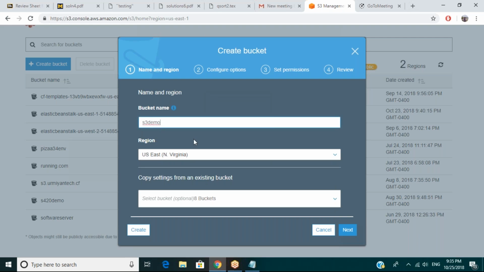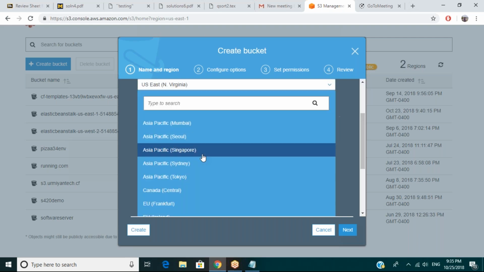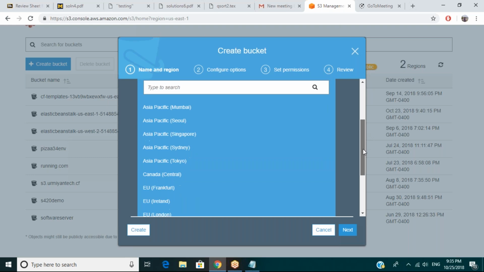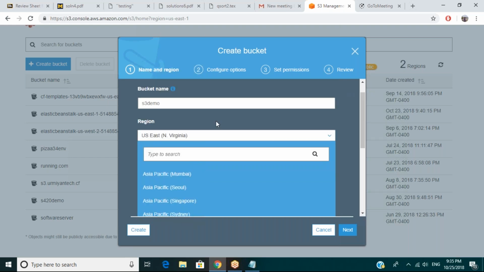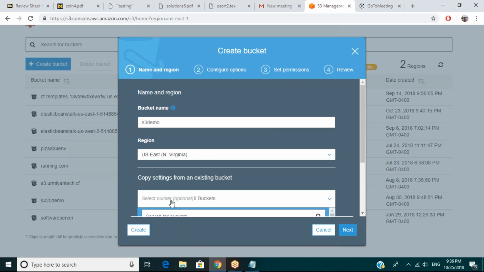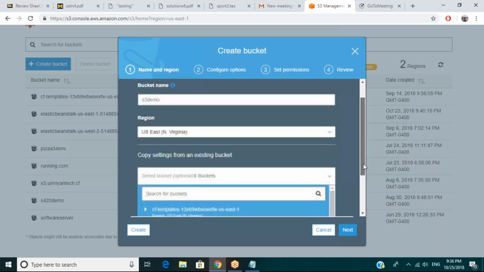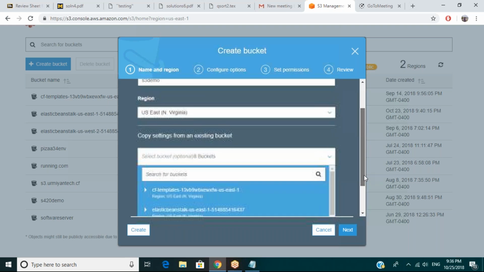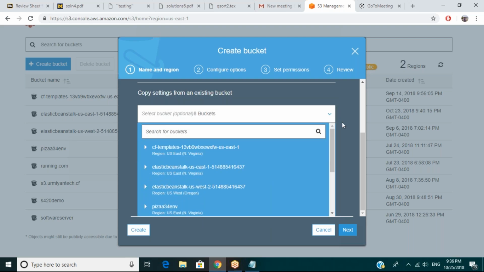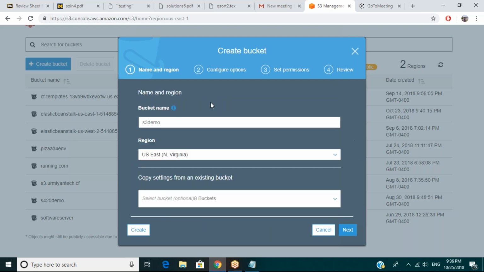I'm going to give it S3 demo, and then here we can choose the region. We can specify what region I want it to be part of. I can choose any one of the regions from the list; although S3 is global, while creating we have to choose one. Now at this place you have an option to copy settings from existing buckets. I already have quite a number of buckets, and if I want, I can copy its settings, but we are not going to do that because we are creating a new one and we'll be seeing everything from scratch. So I gave a name, I've chosen a region, and I'm not copying from any other bucket.